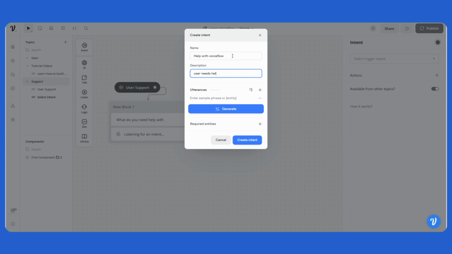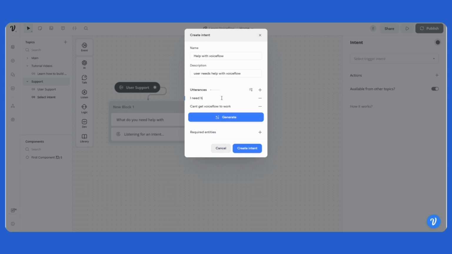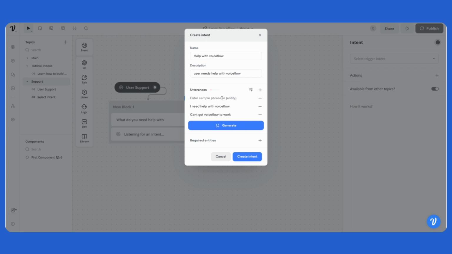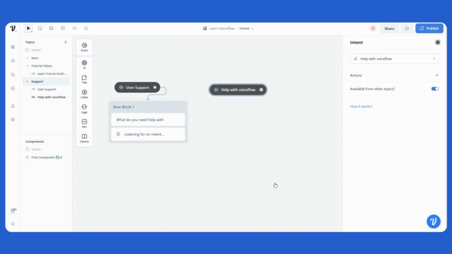User needs help with Voiceflow. The user may say can't get Voiceflow to work. I need help with Voiceflow. And then let's just autofill. Then let's save that one.